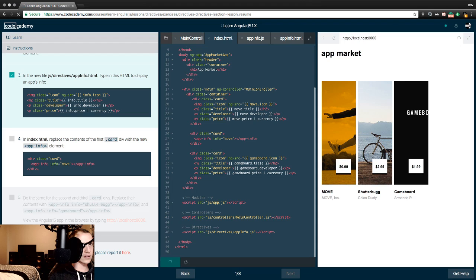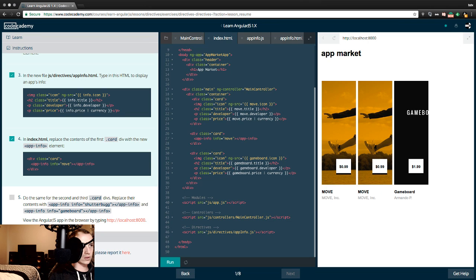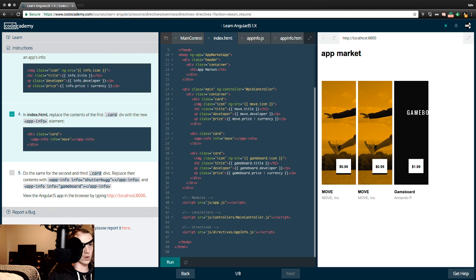We're running it. Good, step 4, success. That wasn't one of those moments, fortunately. Thank God. Step 5, do the same for the second and third card divs. Like that, there is no third card. Piece of missing info. But we put it in ourselves. So, cool. Well, I guess there is a third card.